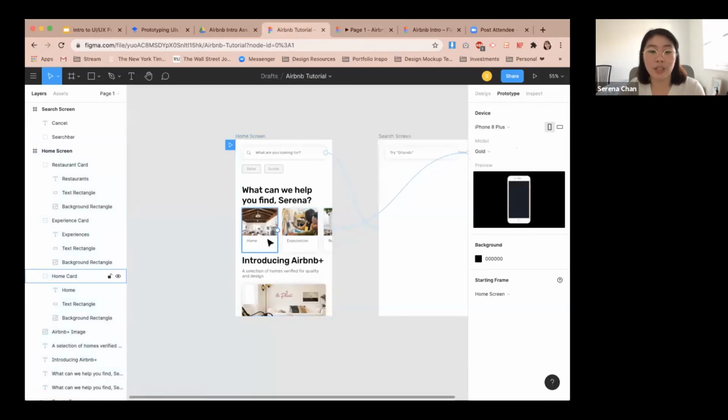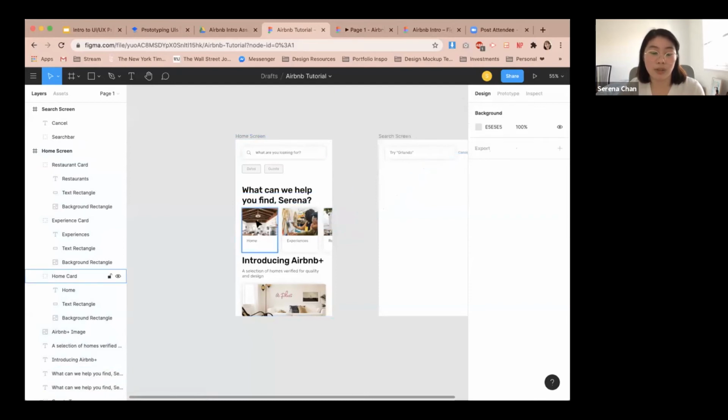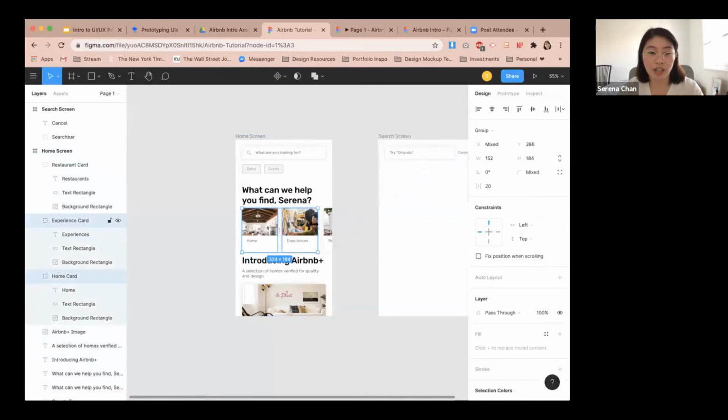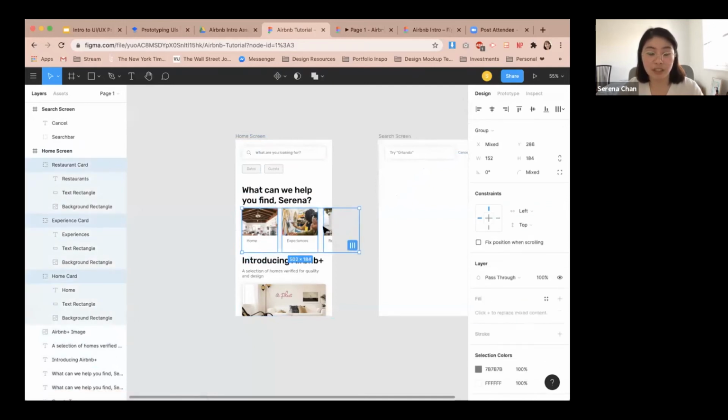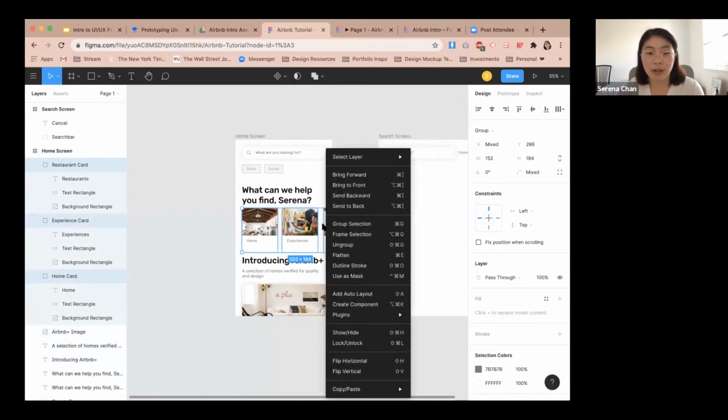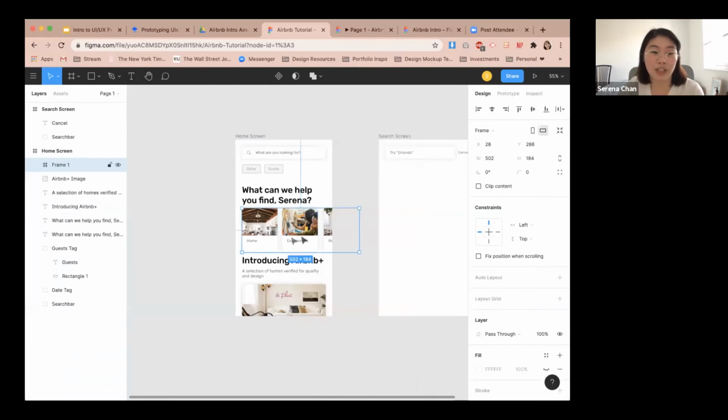Now if I want to make these cards more interactive and be able to horizontally scroll on them, you can select the home card, the experience card, and restaurant card by holding shift, and then clicking right on your mouse, you can do a frame selection, or the shortcut is Option Command G. And so now I have created a frame for this. I'm going to call this horizontal scroll.